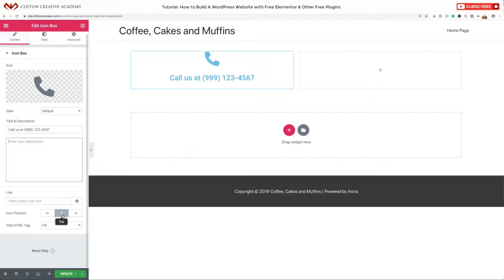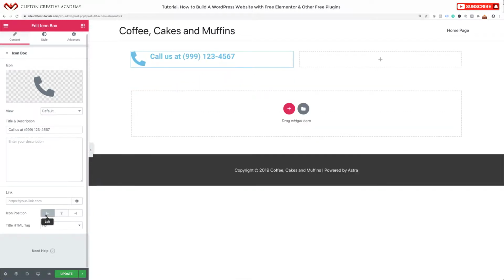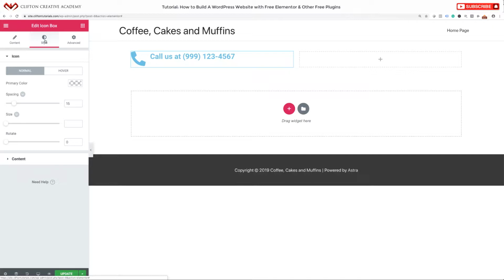What I want to do is position the icon to the left. This will allow me to position the icon to the left, and I'm going to leave the HTML tag the same, so I'm just going to leave this as an H3. Then I'm going to move to the next tab, which is the style tab. I'm done with the content tab. So in the style tab, starting at the top with the icon itself, we're going to select the primary color.